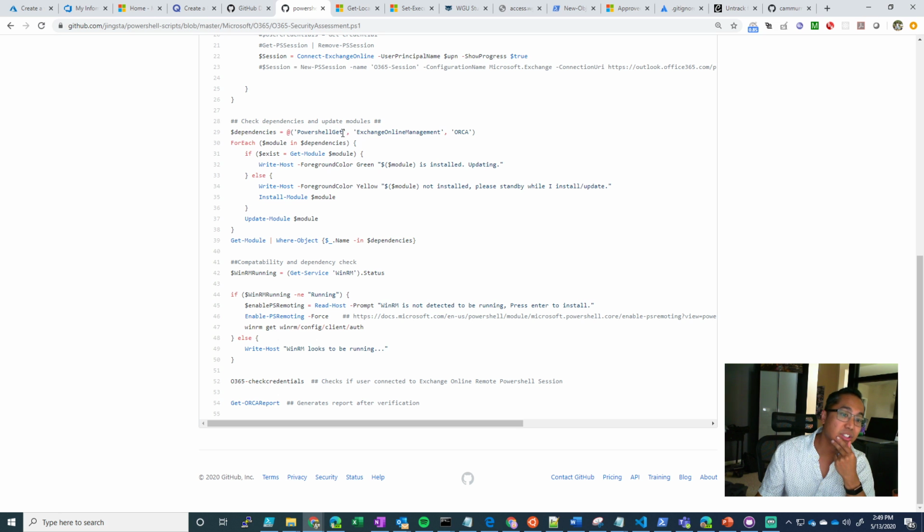The dependencies are PowerShellGet, Exchange Online Management, and ORCA. You're downloading these from the public repository. I do a for loop, and for each of these modules, I find out if it's installed. If it's not installed, install it, and then update the modules. Then I get the modules and print out a list for you to see the modules are installed.